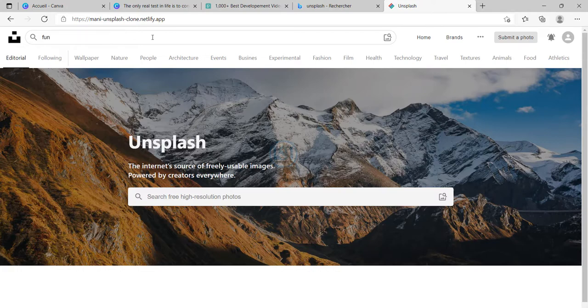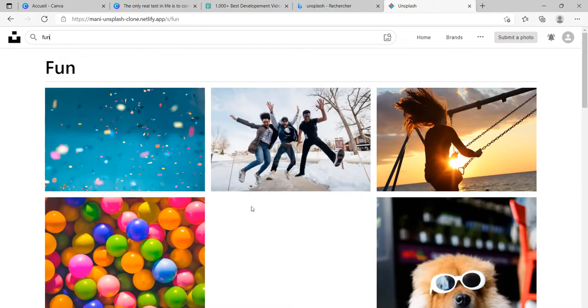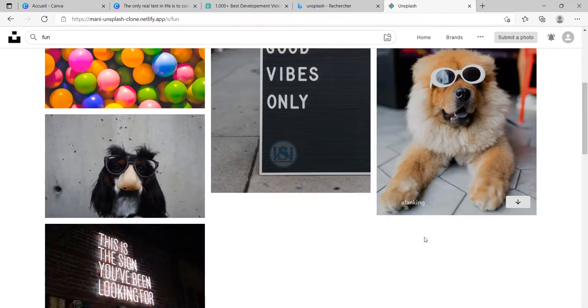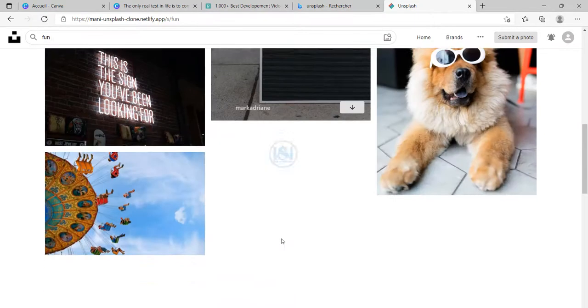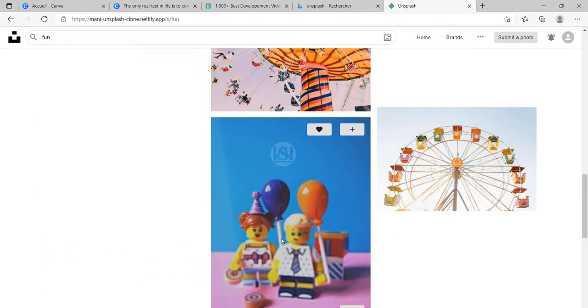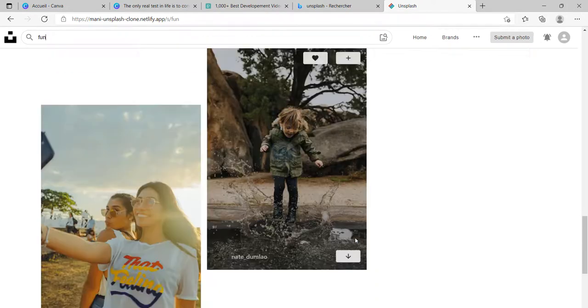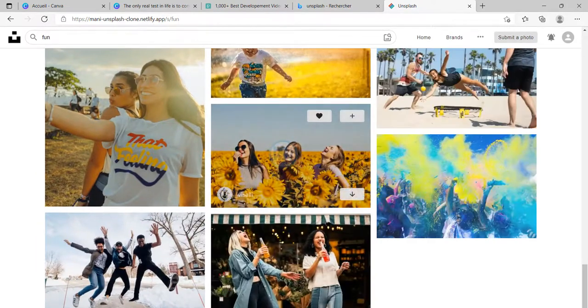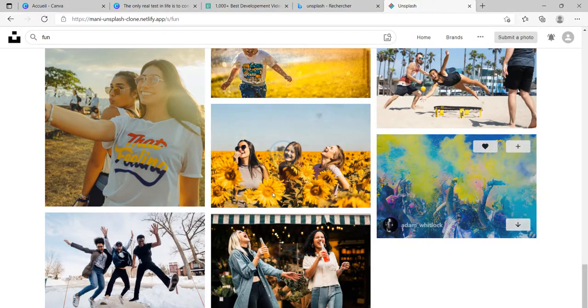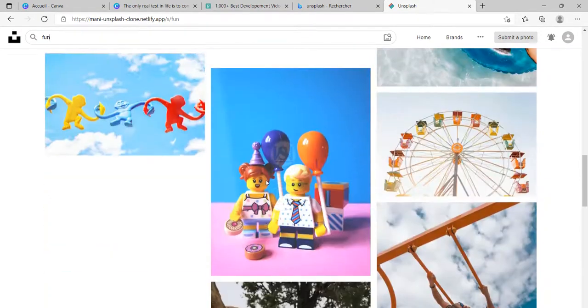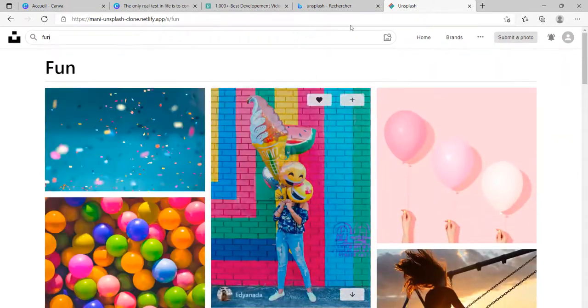For example, I'm looking for some fan pictures. So you will find the pictures. There are a lot of free pictures here. You can download them for free to create your content. These free pictures, you can also use everywhere you want. It is for free.